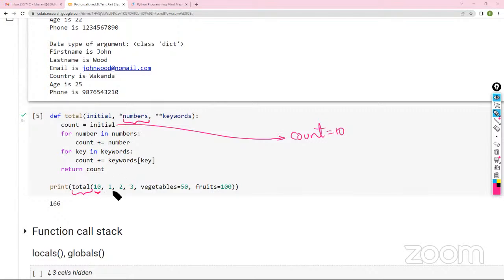Then this argument will give you variable numbers. Okay, and you're having numbers 1, 2, and 3. So first, it will go to these numbers. For number in numbers, so you have these three numbers, right? Basically, it will go to the first number, 1, and it will run this. So count equal to count plus number. So now count is 10, 10 plus number is 1. So the new count value will be count equal to 11.